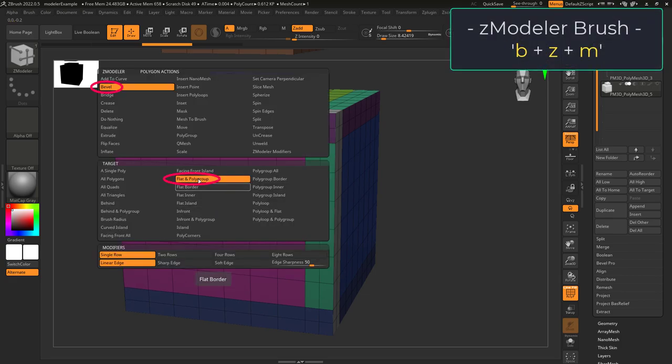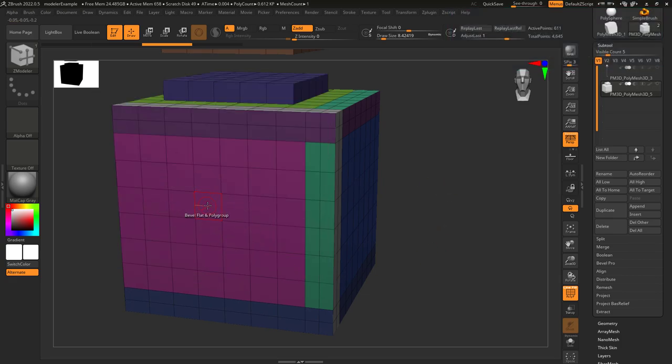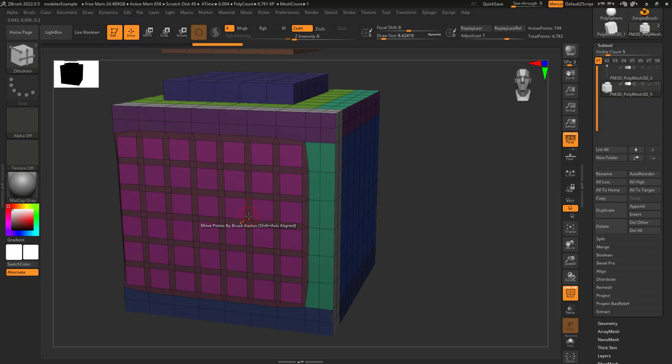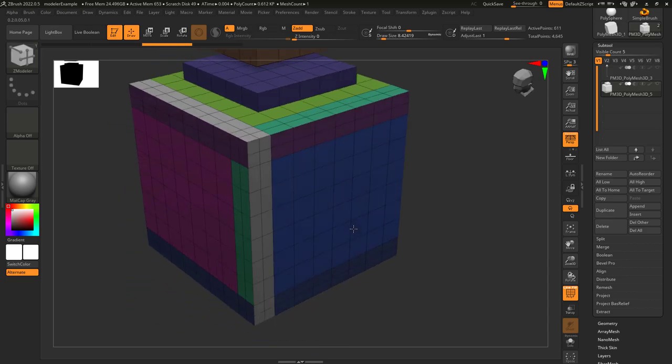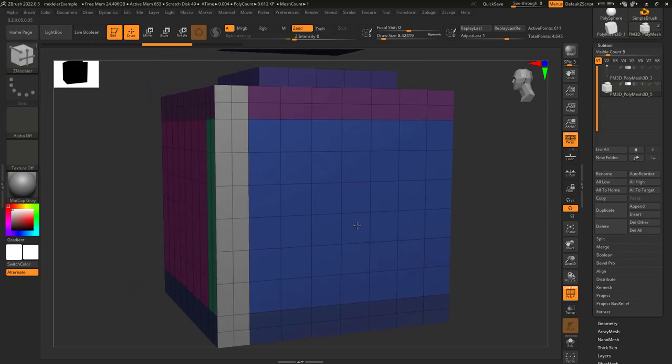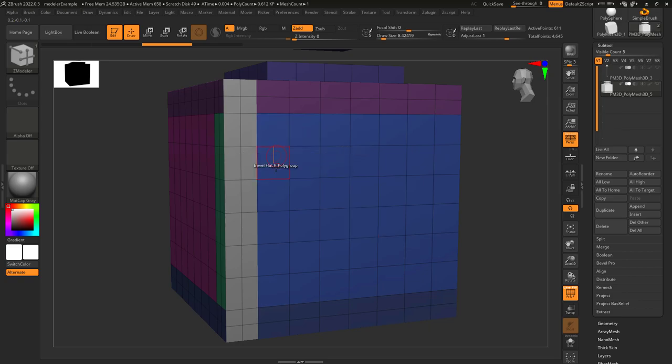So, you don't understand flat and polygroup. Not a problem. This just means that it will apply the action to every face that is the same color and angle as the one that you left click. So if we go to this side, you see a blue polygroup. If we left click anywhere here, every face that is both blue and facing the same angle as the one I clicked is going to be affected.